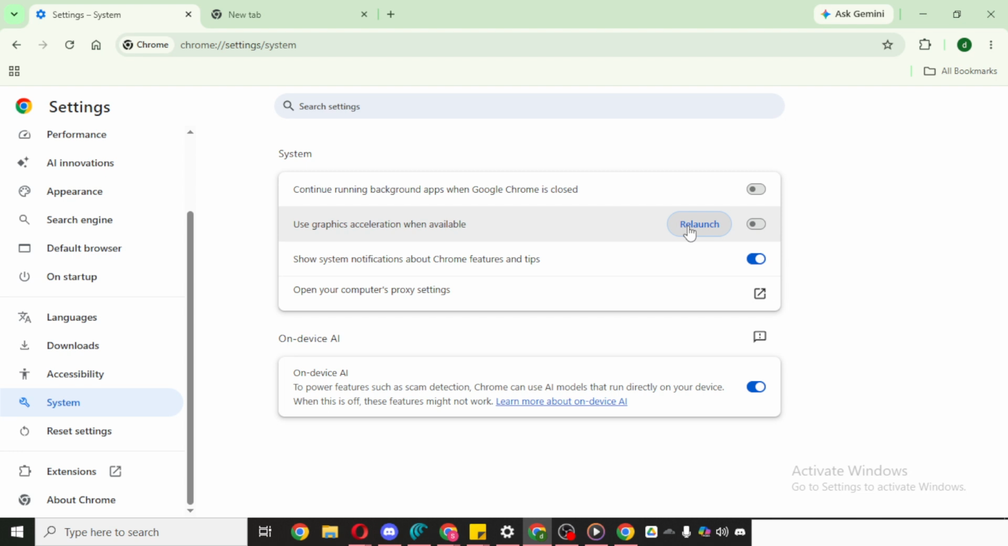And that's it. You've successfully enabled or disabled hardware acceleration in Chrome. If you were troubleshooting a performance or display issue, test Chrome again after it relaunches to see if the change helped. Sometimes turning this setting off resolves visual problems, while turning it on can improve speed and responsiveness.